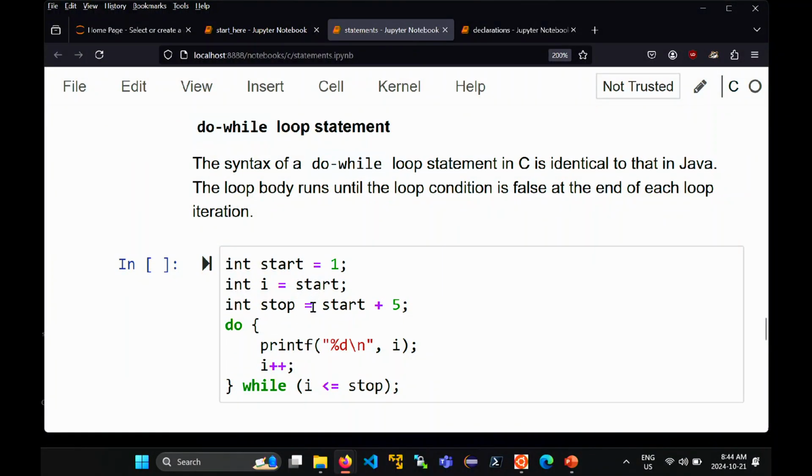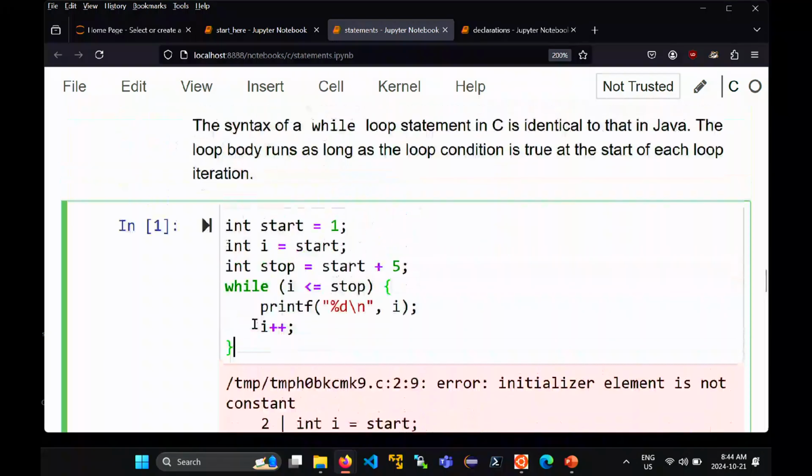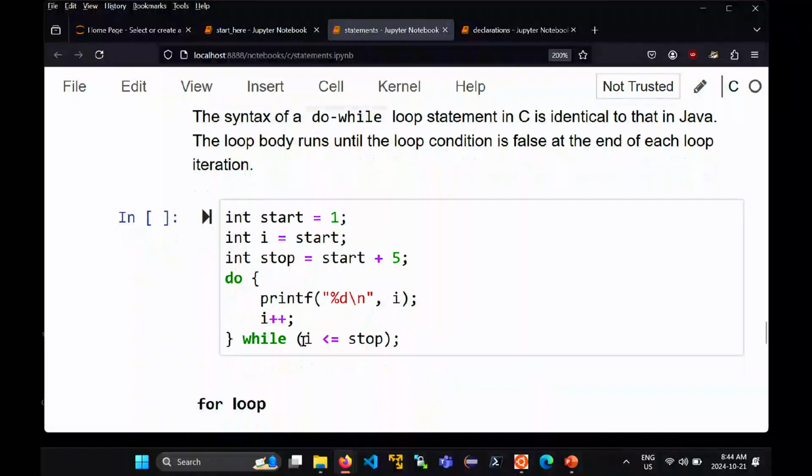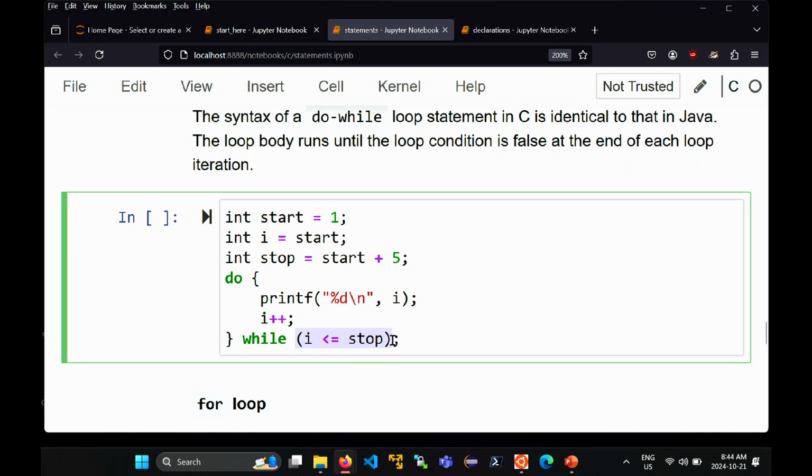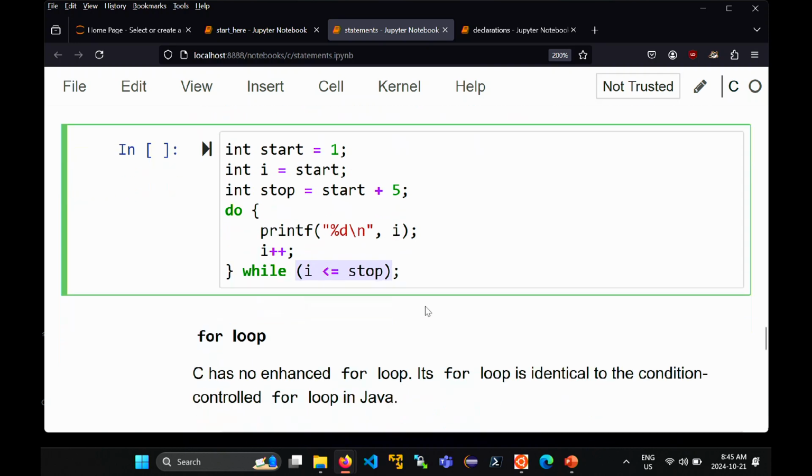There's a do while. There's also a do while in Java. Again, I don't normally show it to you. The difference between do while and while is that while checks its condition before the loop runs. Do while checks its condition at the end of every loop iteration. So a do while loop is guaranteed to run once. A while loop may not run at all. Otherwise, they're exactly the same thing.